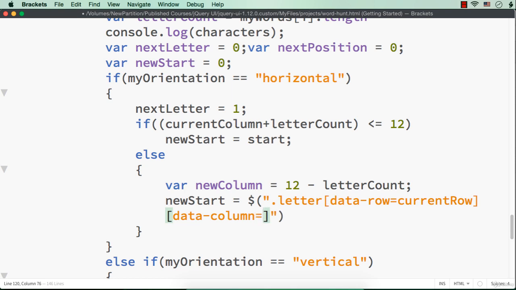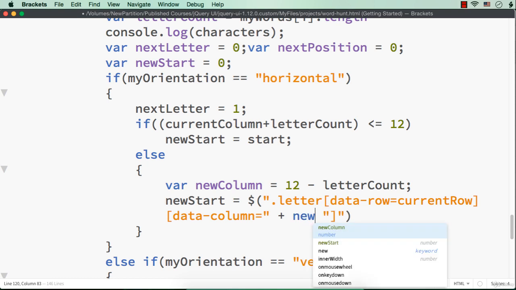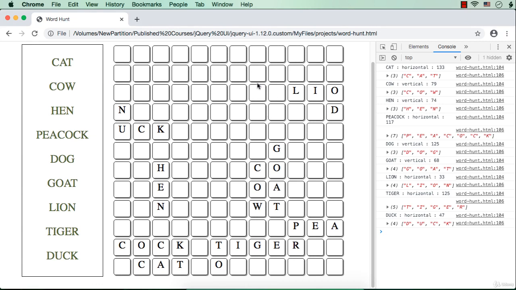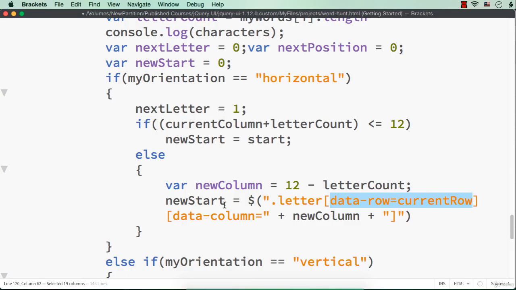So here let me put an equal sign, end this string and start a new string, and in between let me specify the new column number. So this is the new column number. So this will return the div element which is having the current row number and the new column number, which means in this case 8th, 9th, 10th. The row number is already collected. So now this div element is selected. So this will actually return a div element. We are just selecting a div element.